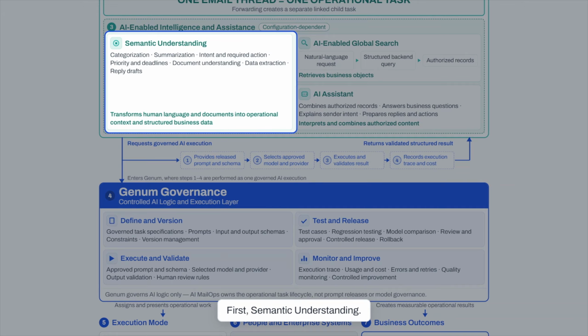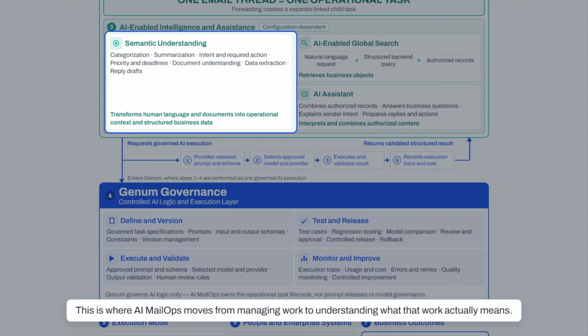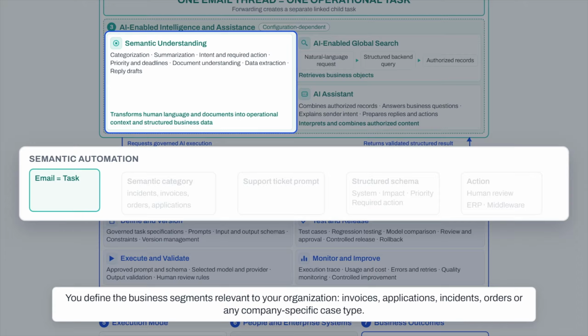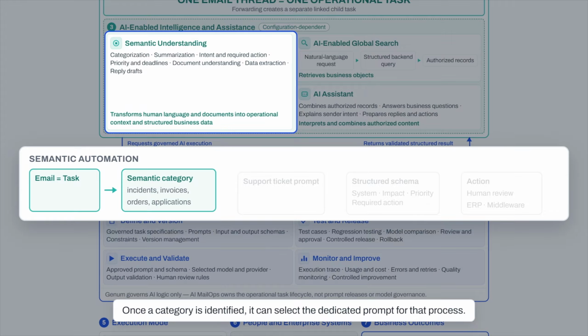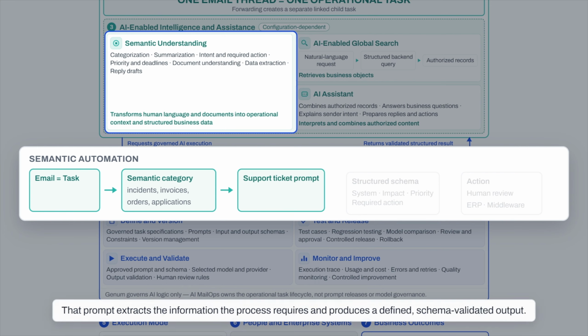First, semantic understanding. This is where AI MailOps moves from managing work to understanding what that work actually means. Incoming communication can be categorized semantically, not just by keywords. You define the business segments relevant to your organization: invoices, applications, incidents, orders, or any company-specific case type. Once a category is identified, it can select the dedicated prompt for that process. That prompt extracts the information the process requires and produces a defined, schema-validated output.